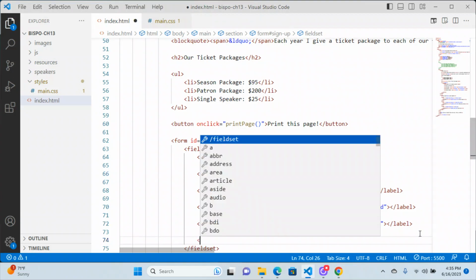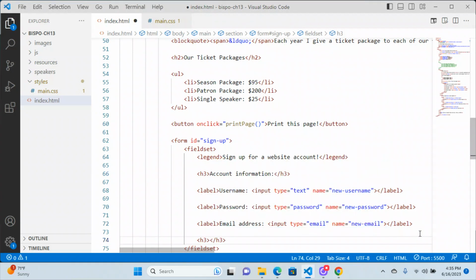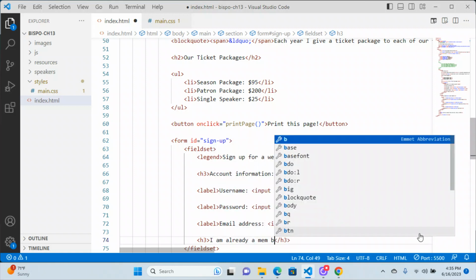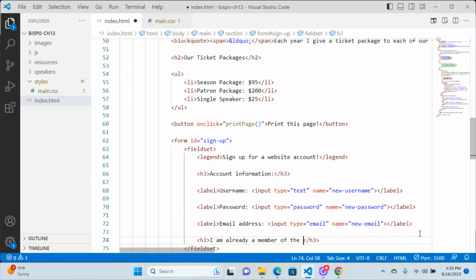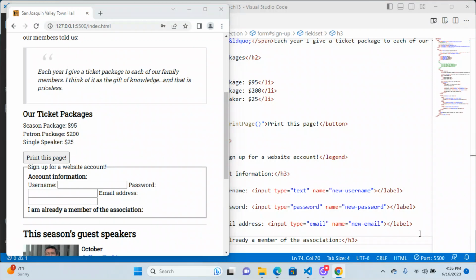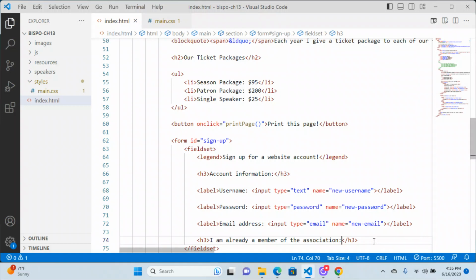Let's do another one, H3, and let's see, what is it we're going to put in here? I'm going to put in instructions, so I later on want to make some radio buttons about whether or not the user is already a member of the association. So let's see, I am already a member of the association, like so. So there's another H3, and then we will put a different kind of input underneath here.